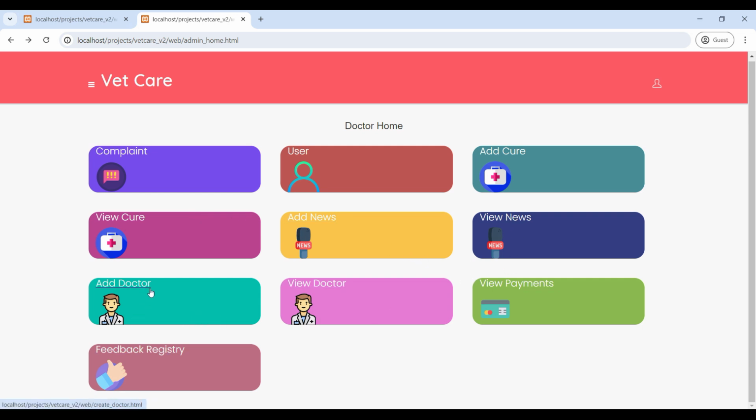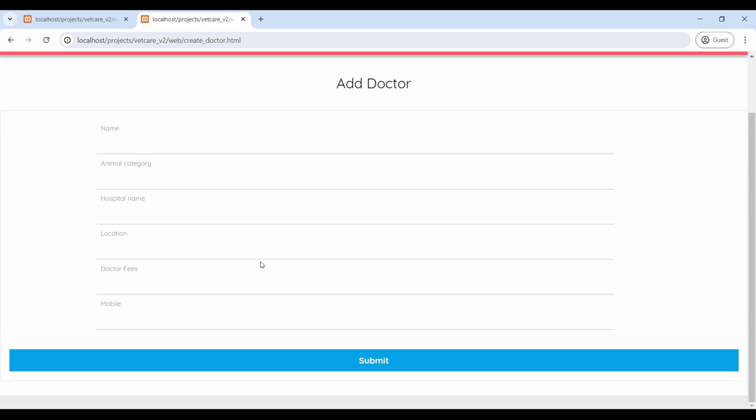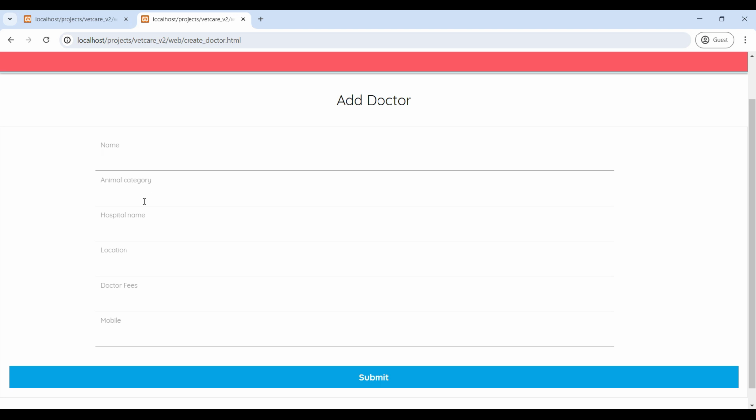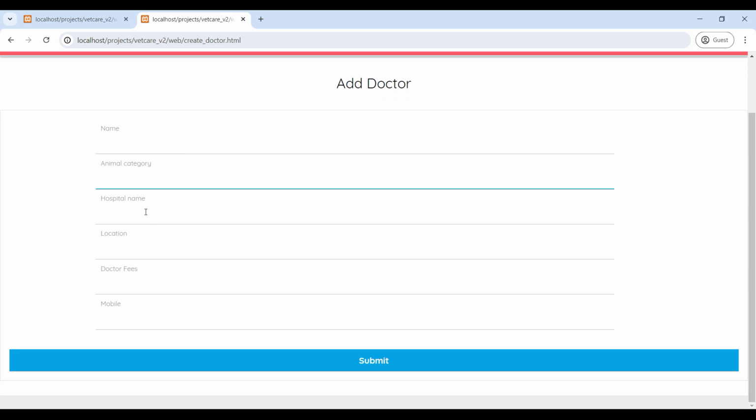First go to the add doctor. Here you will be assigning a new doctor on this page. So enter the doctor name and animal categories. Then give the hospital name, then locality. Then enter the doctor fees and mobile number.